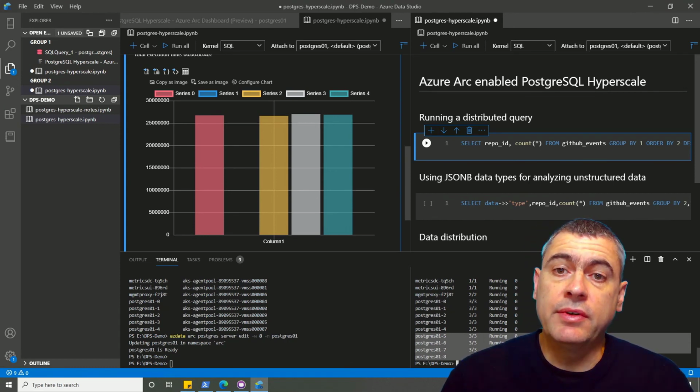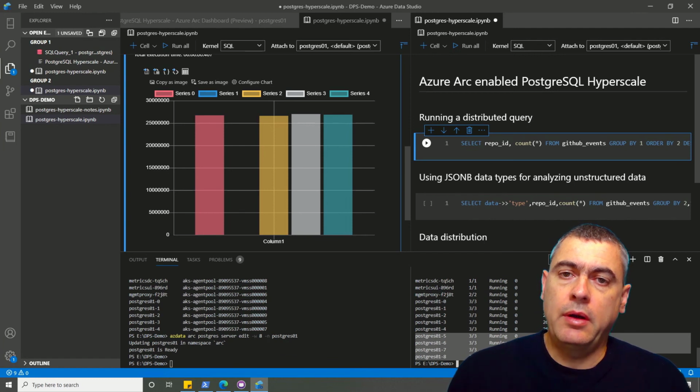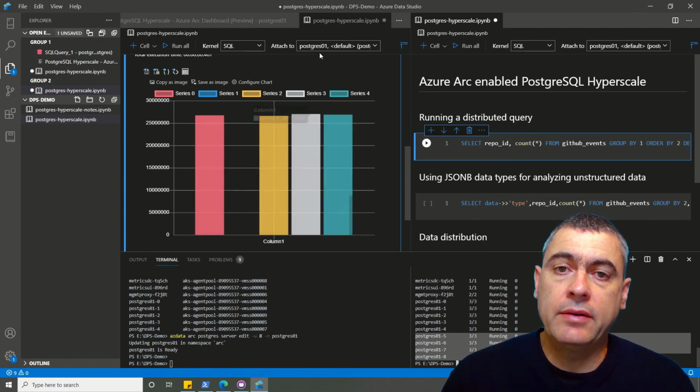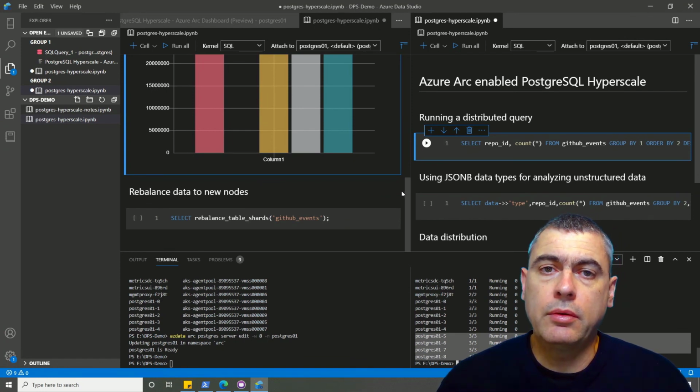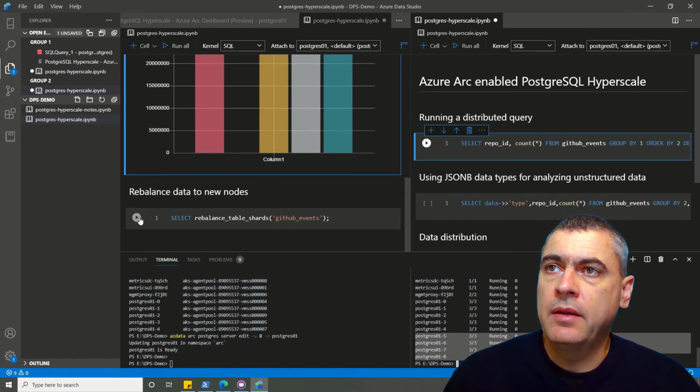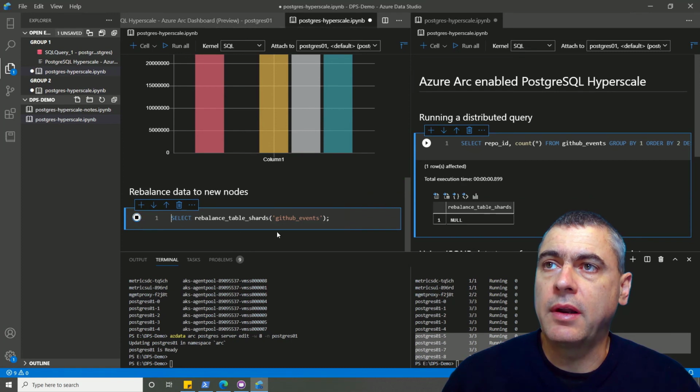So now we need to redistribute the data. Right now the data is distributed across 4 nodes. We need to distribute the data across the 8 nodes. So to do that, I'm going to run a command to redistribute the data. This is this select query here to the left.